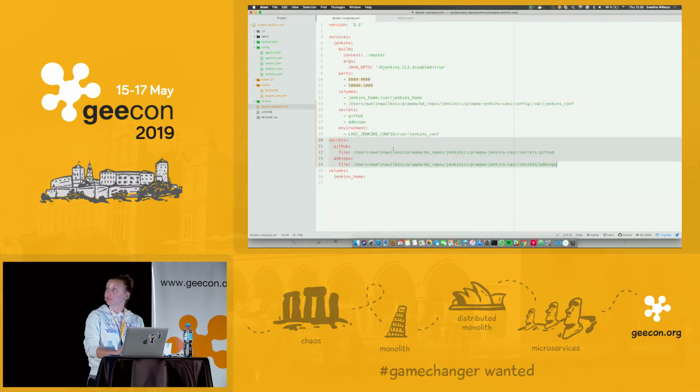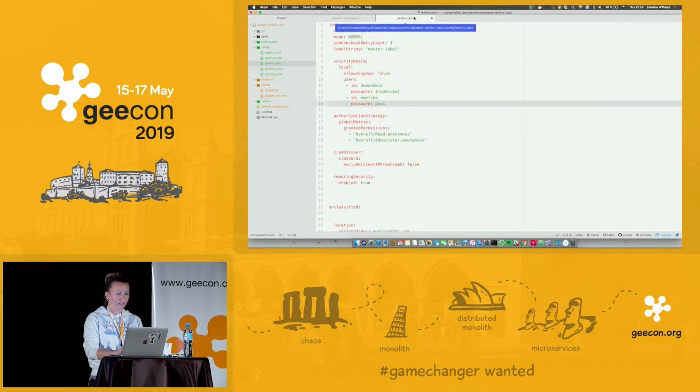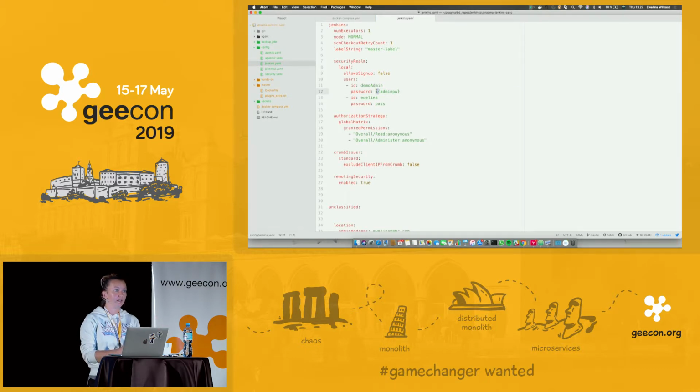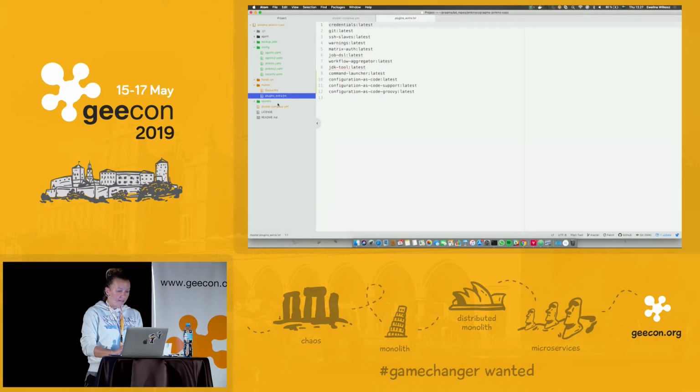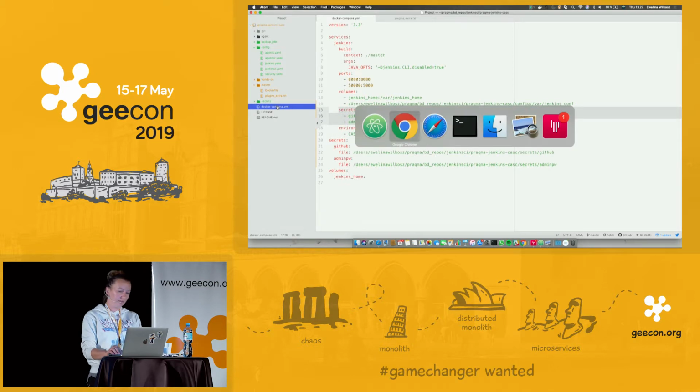So I define those secrets in the Docker Compose YAML, and I inform Docker that I want the Jenkins service to be able to use those two secrets. One of them is GitHub, and the other is the admin password, admin PW. Here in the configuration file, I just use a dollar sign and curly brackets to reference the secret, and this is safe to put in the repository. That's more or less a basic setup, but it gives you a Jenkins that works.